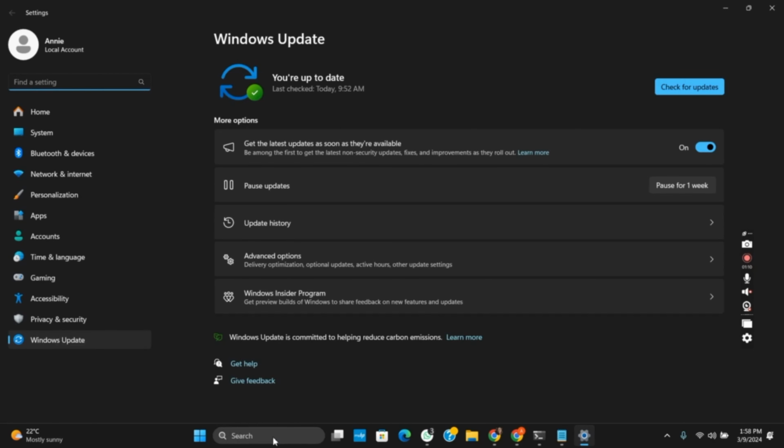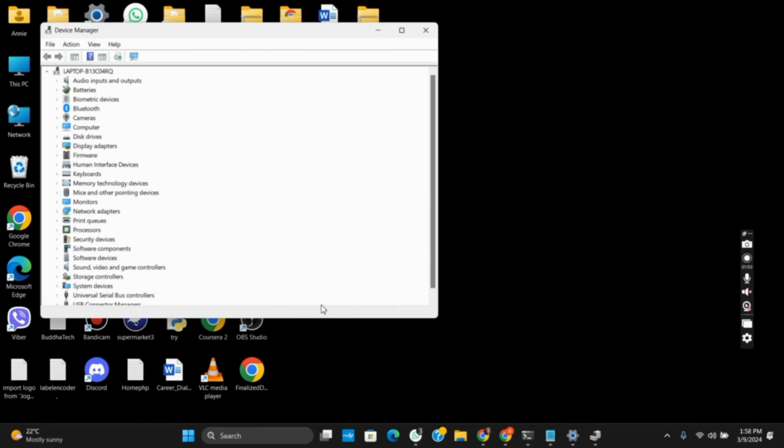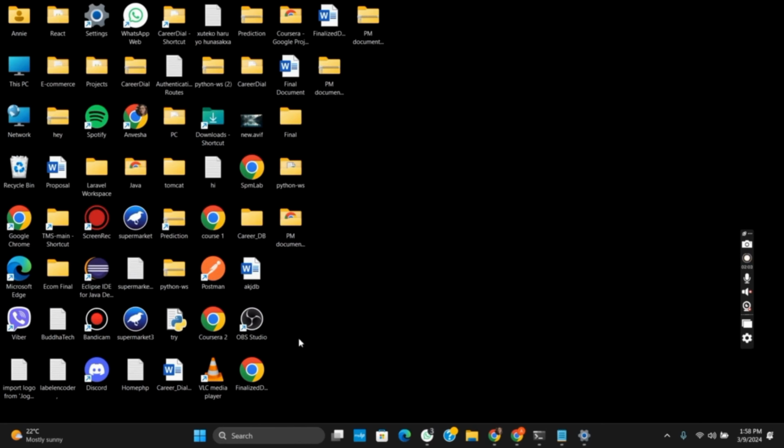Moving on, the third step would be updating the device driver. For this, you can either press Windows plus X and select Device Manager from the menu, or simply type Device Manager in the search bar. Now you can expand each of the categories and right-click on each device to update the driver. Make sure to follow the on-screen instructions to update the driver for each of the categories.